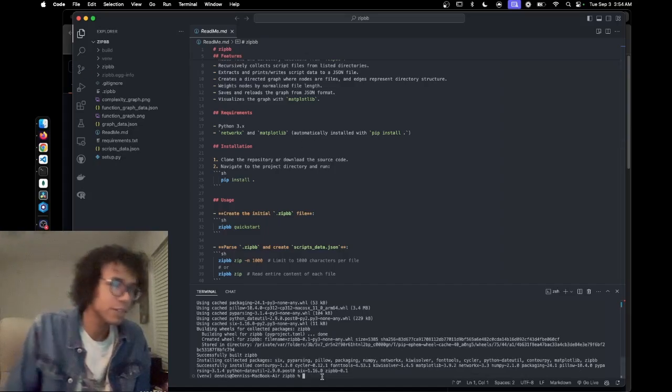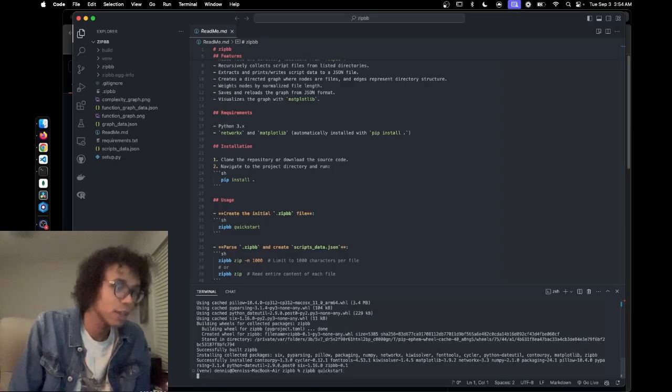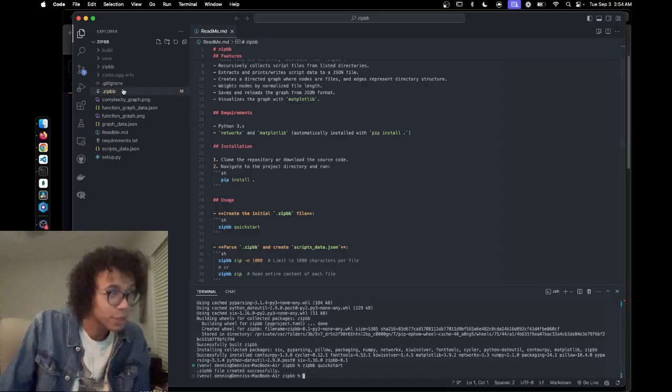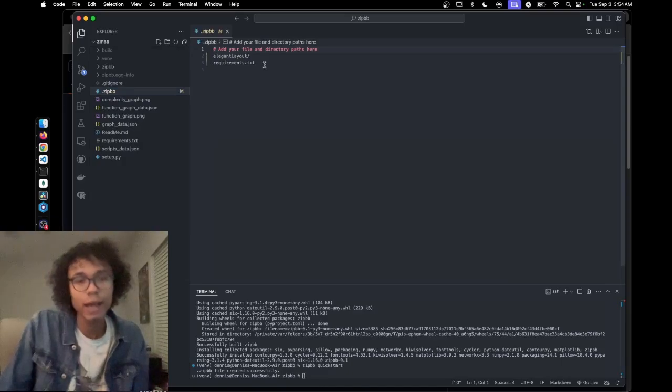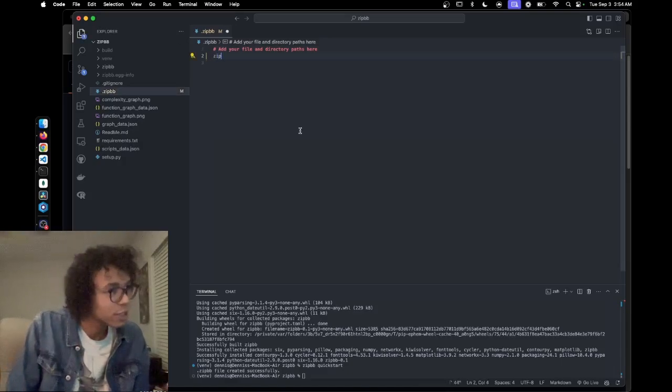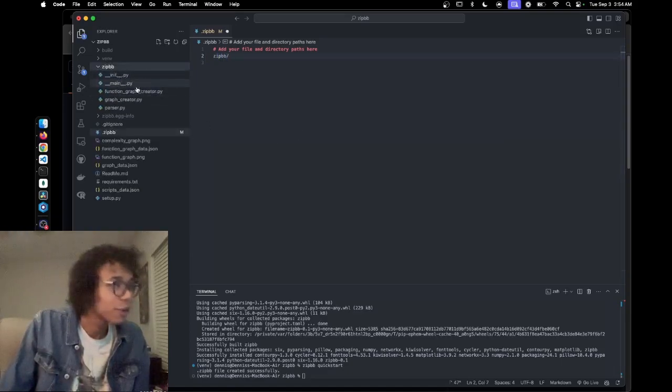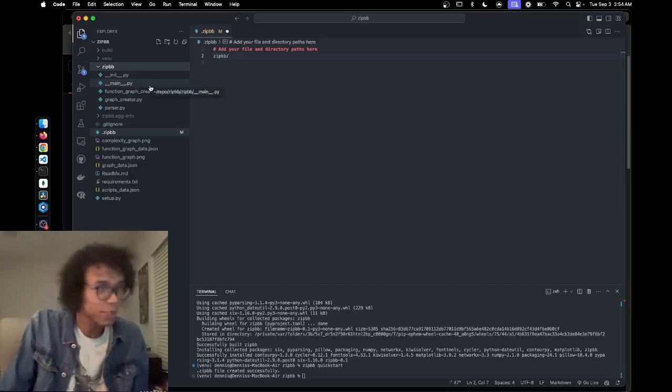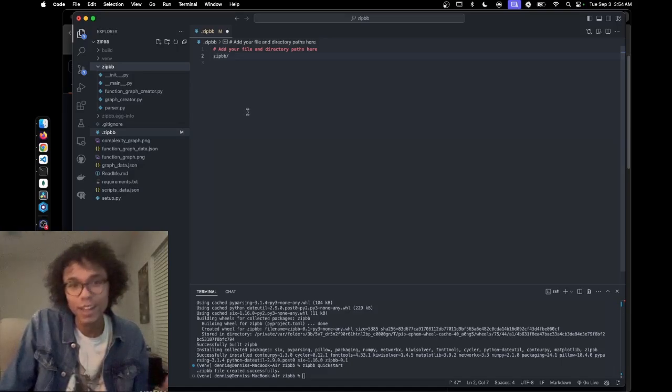So the first thing you want to do after it's installed is run ZipBB quick start. Now what this does is create the .zipbb file where you can specify the files and the directories that you want to parse for use by ZipBB. Okay, let's change it to the ZipBB directory itself. It's this one here. It's got the code for ZipBB. I think it just makes a lot of sense, but you can put this in any code base you want and then parse it and then see some of the really cool features here.